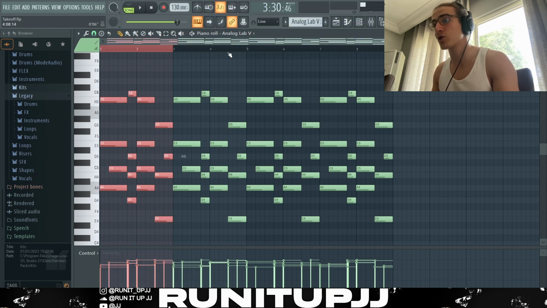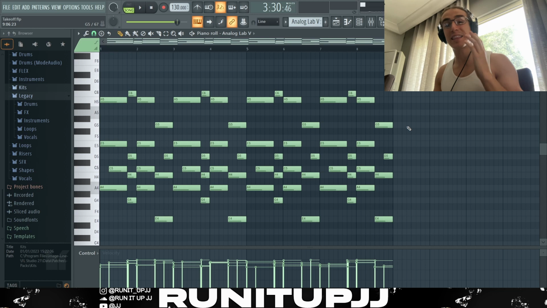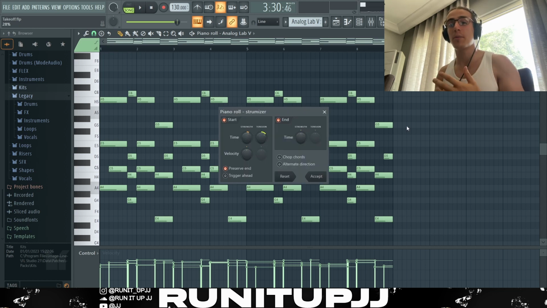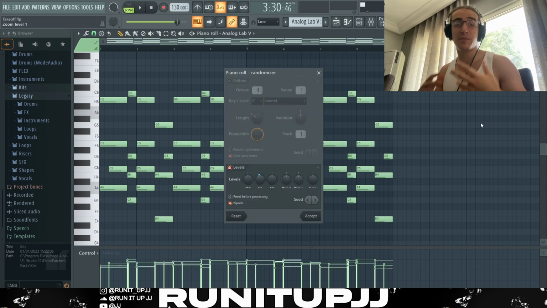Copy and pasted the chords just a bunch of times to create this full 8-bar. And then last but not least, I clicked Alt-S to strum all my notes, and I clicked Alt-R to randomize the velocity, making it sound more human.